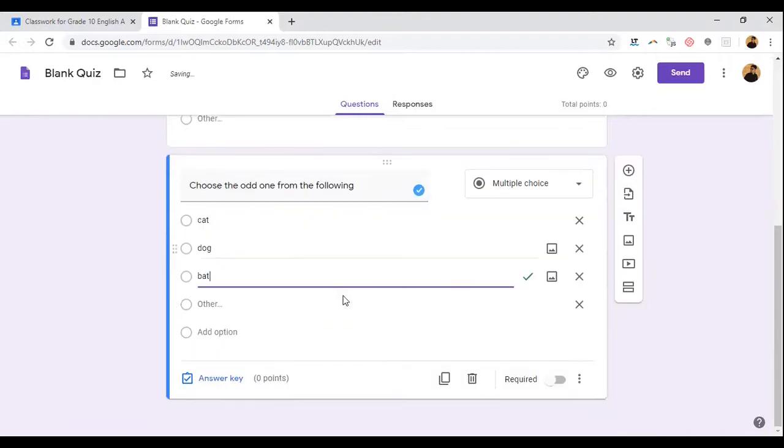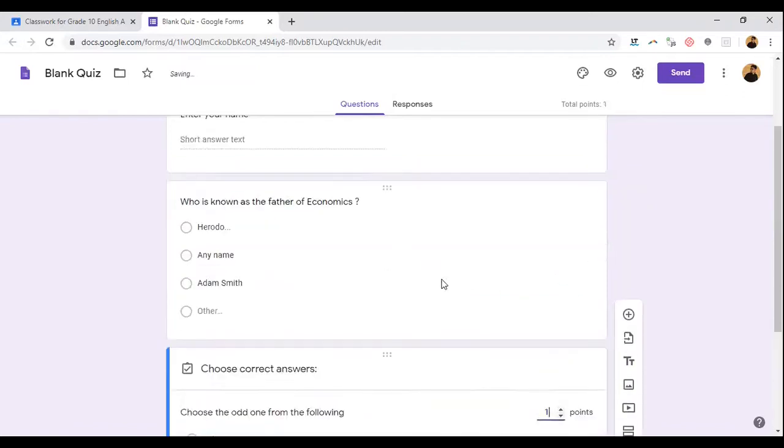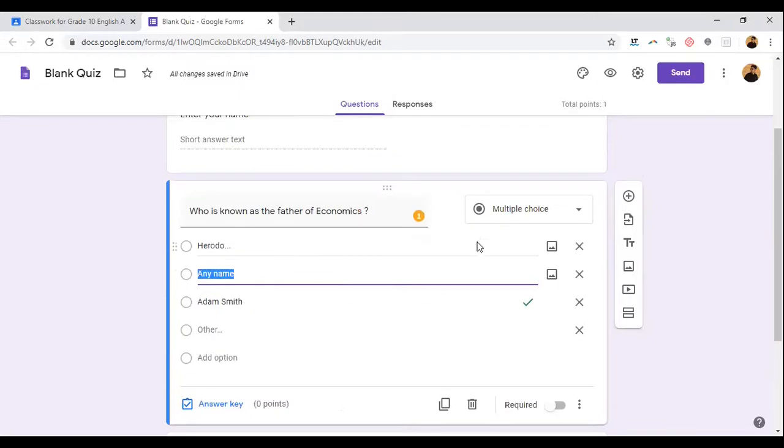Okay. Then based on your answers, you can select answer key. Then you can select your answers. And here you can see the previous, I didn't show this one. What is the score? If the students are writing correct answer, the score is 1 mark. Let's go to the second one. First one, we didn't give score for this.